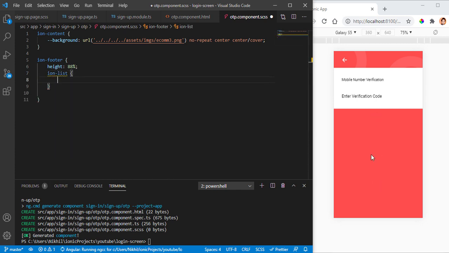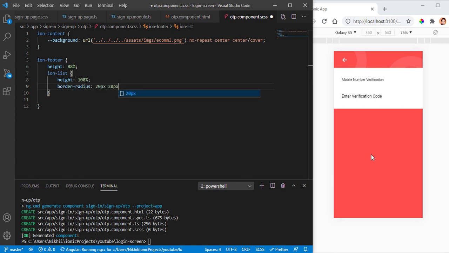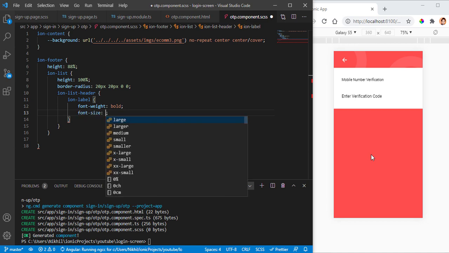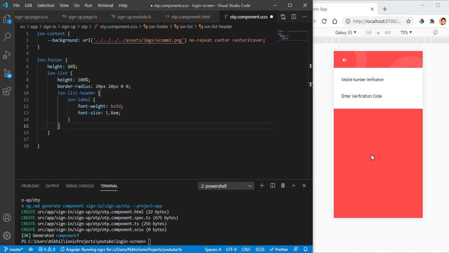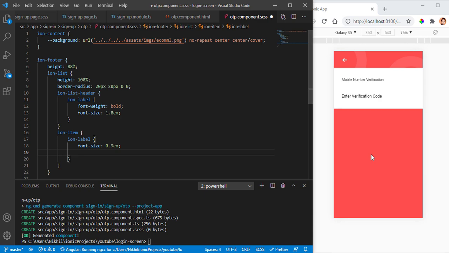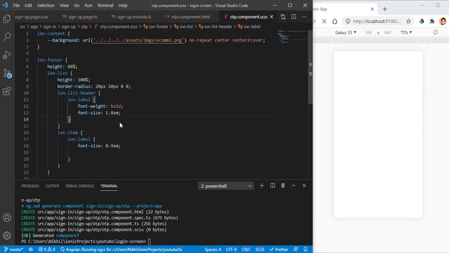And now I will use my Ion list and give it a height of 100% so that we can see the full height. Border radius 20 pixel to the top left, 20 pixel to the top right, and 0 at the bottom. Ion list header label, Ion label, I'll give the font weight to be bold, font size to be 1.8 em, and to the Ion item I will access the Ion label, and to that also I'll pass a font size of 0.9 em. That will be good, like we did before. Alright, save everything, and I'll click auto save, and let's see the output now.